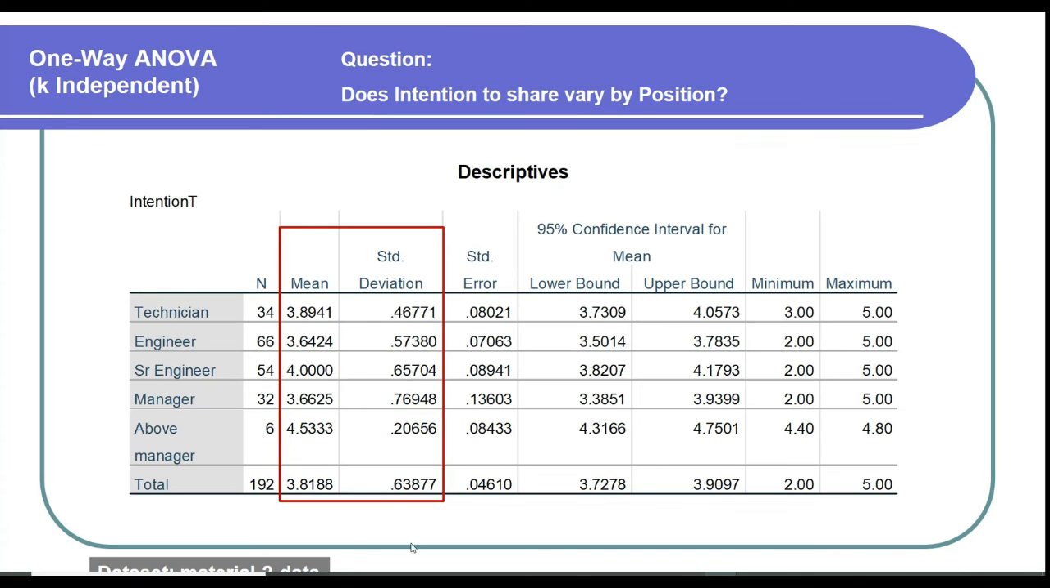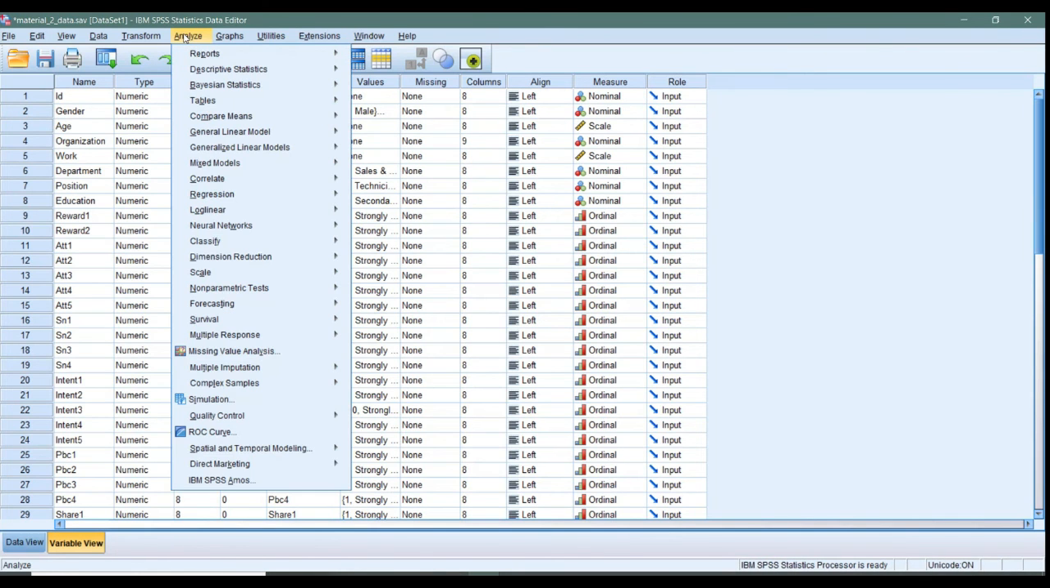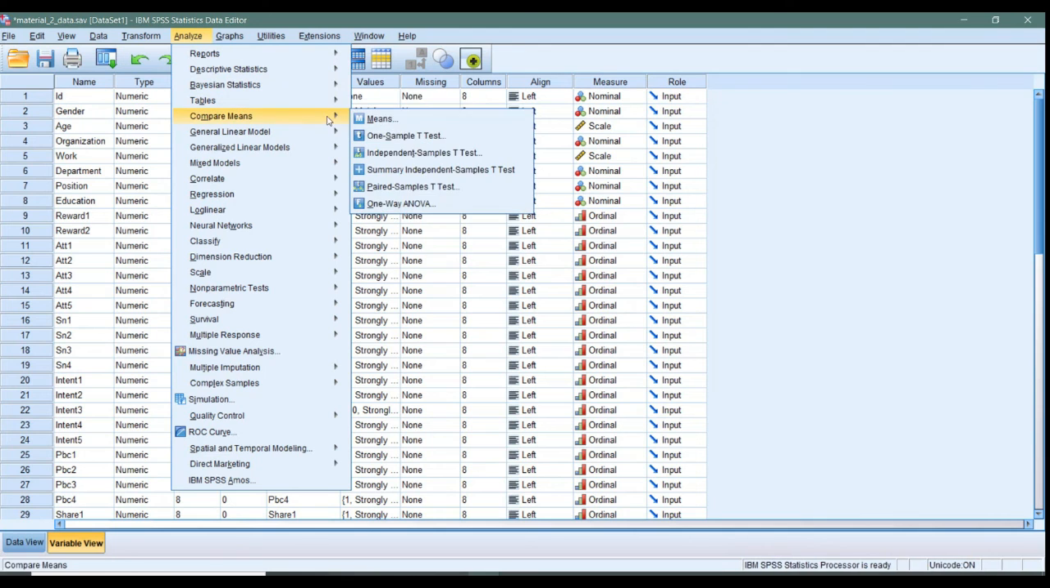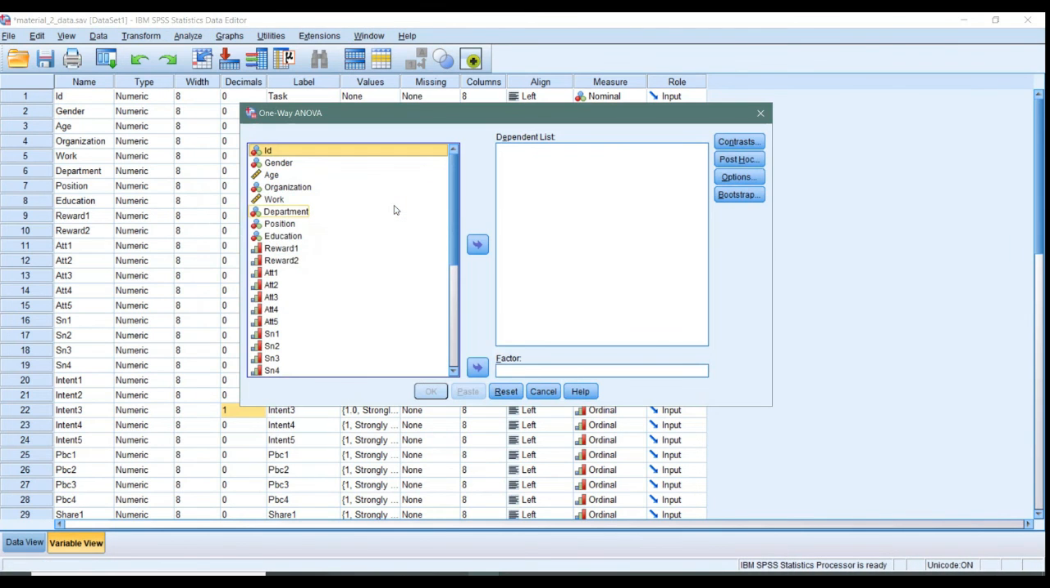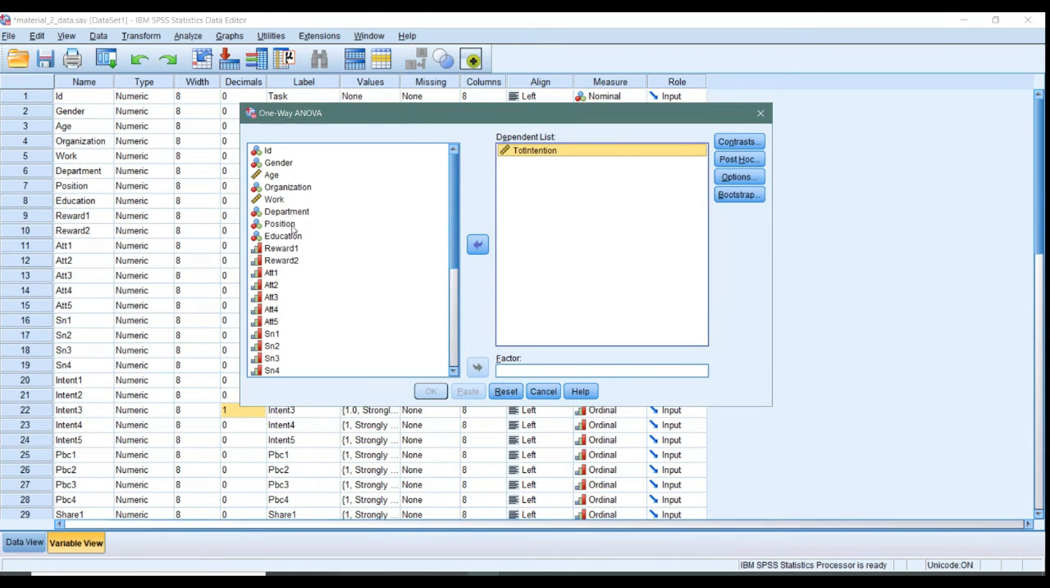You can do this at home using your material 2 dataset. The question here is, does intention to share vary by position? Let's do it together. Okay, you just follow me. We go to Analyze, Compare Means, and then One-Way ANOVA. Our DV is intention. Our factor is position, so we select position and put it over here.